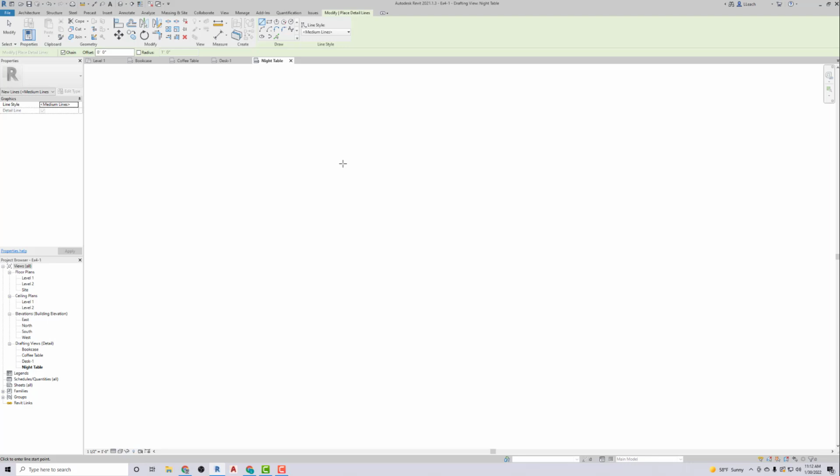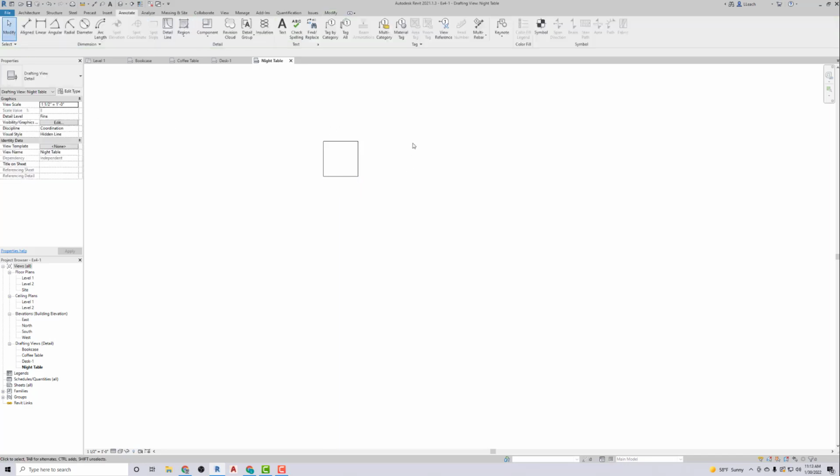1 foot 6. Oh, I should not have done that. Let me get out of this. Let's use the rectangle here. 1 foot 6. 1 foot 6. There we go. Hit Modify. There we are.